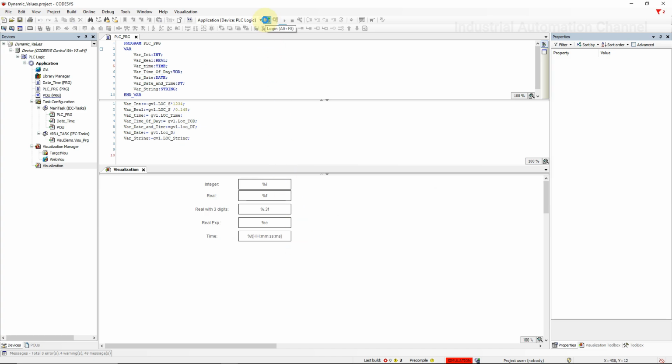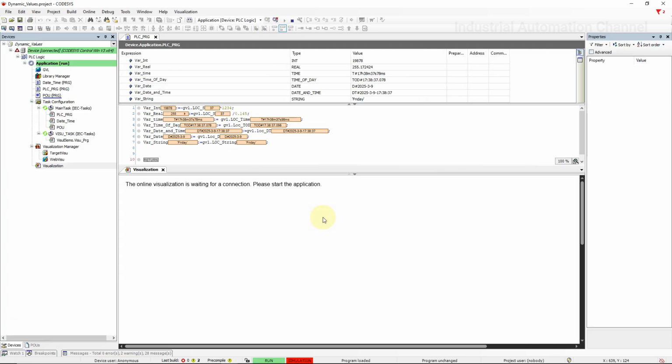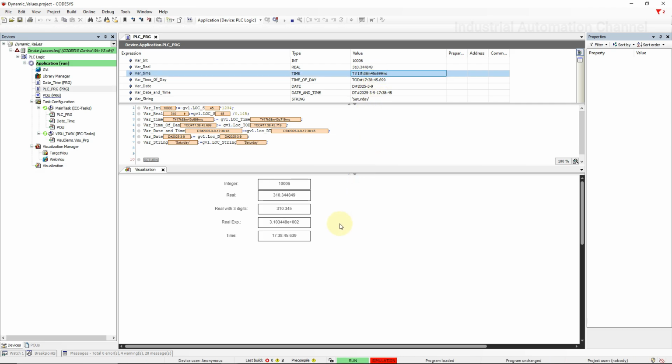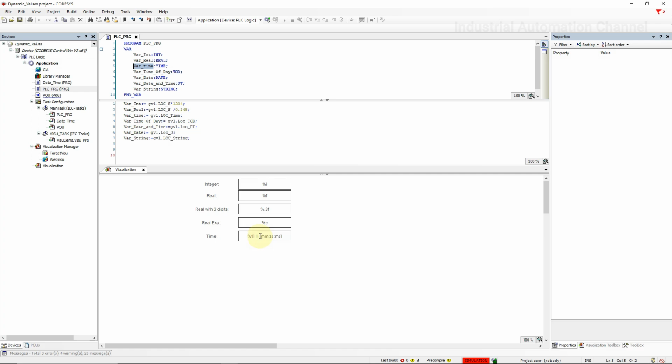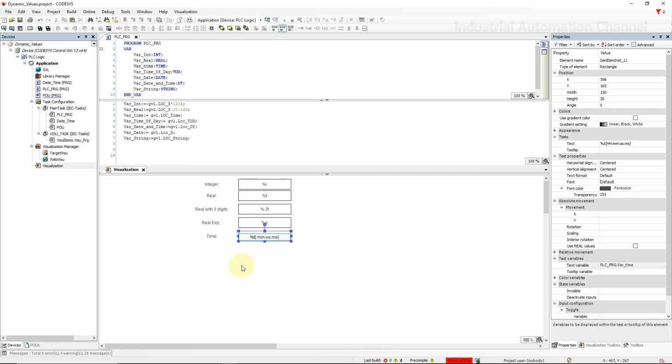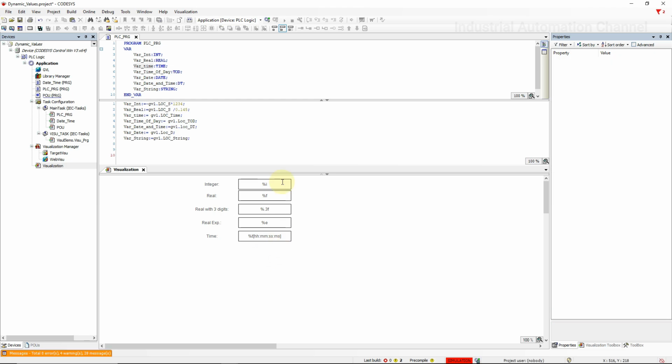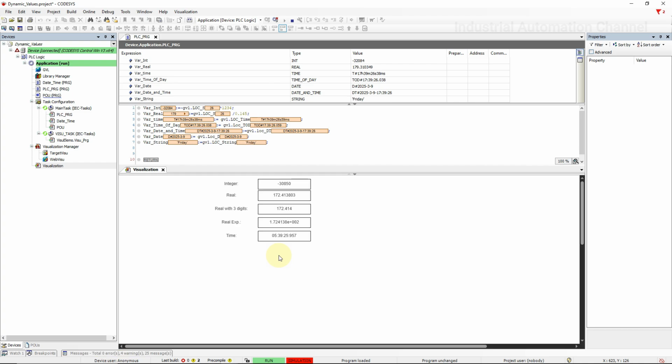Download the changes. As you see now, our visualization is displaying the time. The hour is in the format of 24-hour. If we write here small h, then it will be displayed in 12-hour time format. Let me change it and see the results. Now the time is displayed in the format of 12-hour.